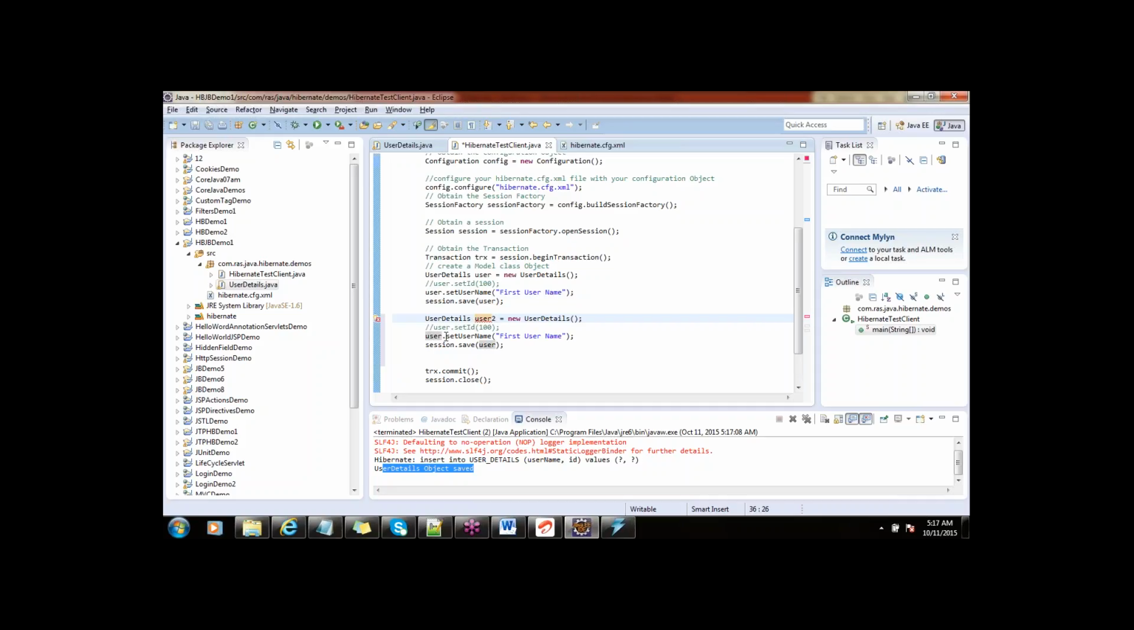User 2, user 2. Okay, and session.save. Oh, sorry, I need to do user 1 as well as user 2 to save, right? User 2. Yes. Now observe what is happening.